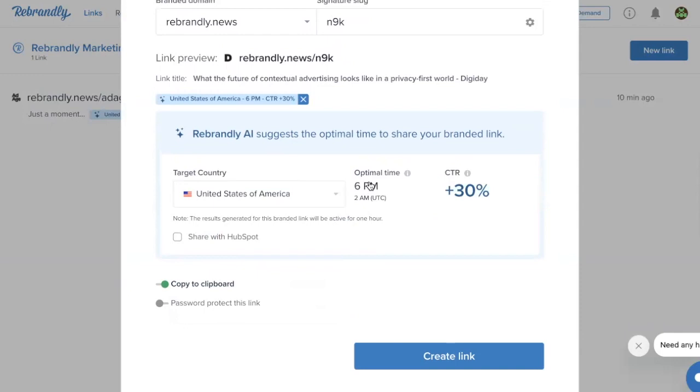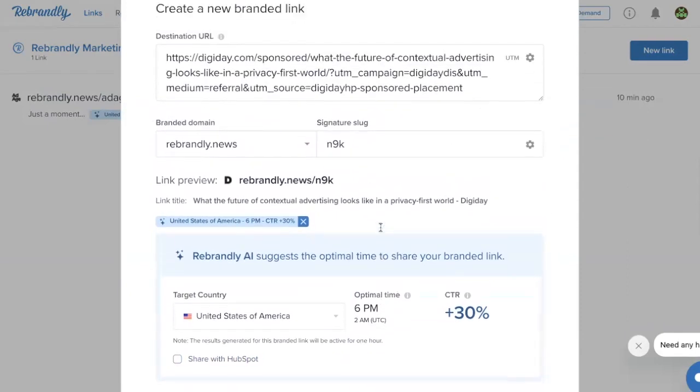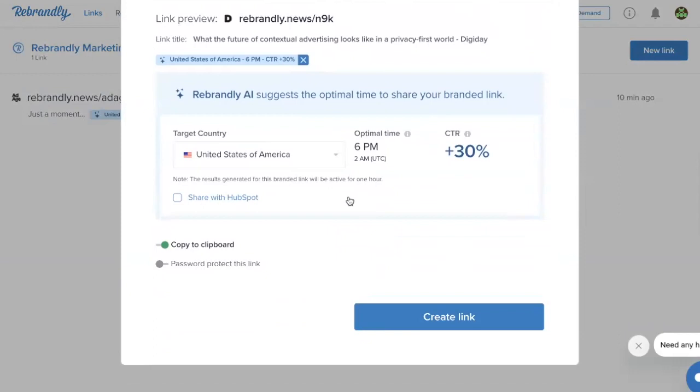And here it says that if I publish this link at 6 p.m. tomorrow, my click-through rate will be 30% higher than if I schedule it right now, if I publish it right now, which is what I was going to do. So getting that additional 30% is really valuable to me. I'm going to schedule it with HubSpot.